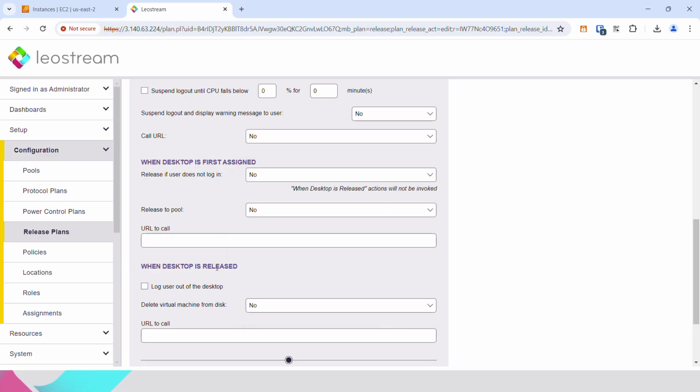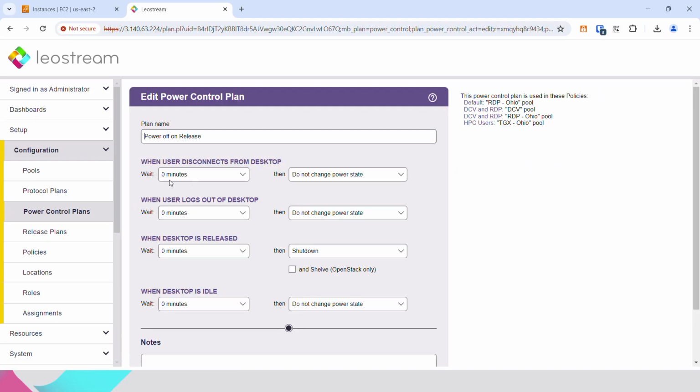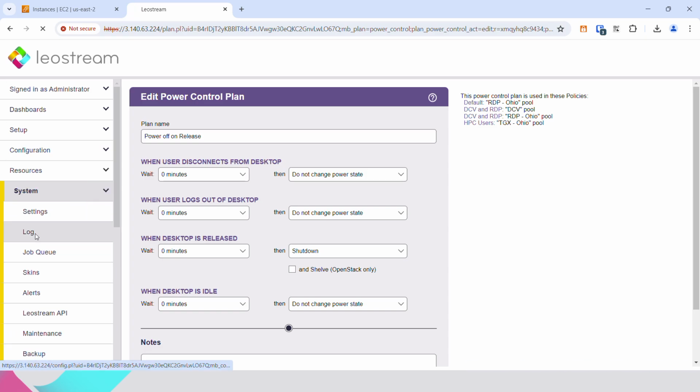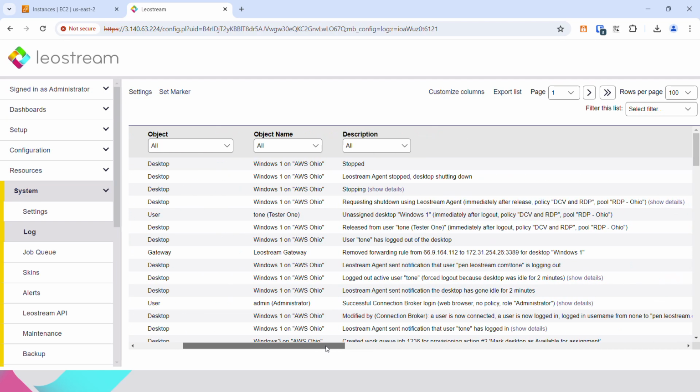In my case, I didn't terminate the machine, but I wanted to power it down. That's where the power control plan comes into play. Here in the power control plan, it's invoking this power control plan, which says after the machine is released, go ahead and shut it right down. Now, if this was an Azure machine and I shut down, that would take it all the way to a deallocated state as well. Now, the handy thing here is in the system log page, I have a running tally of all of this as it goes on.